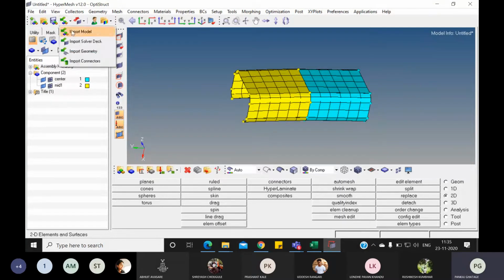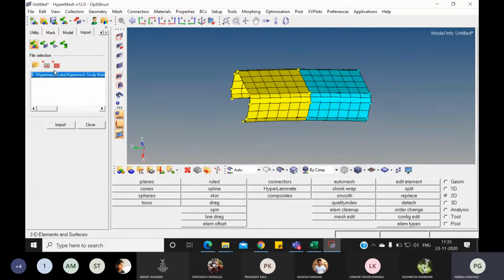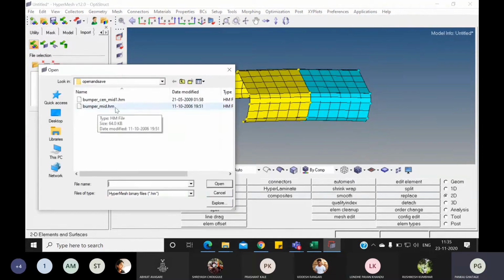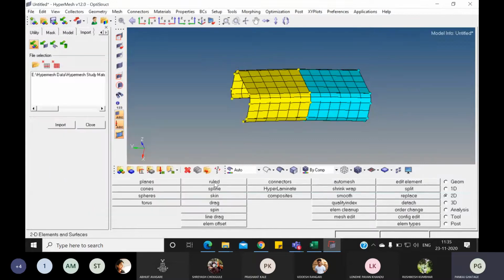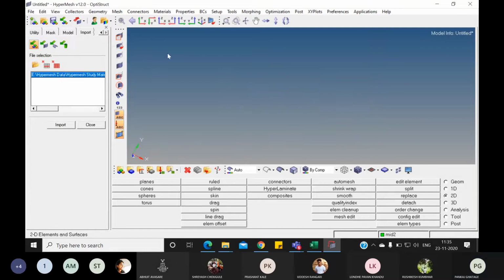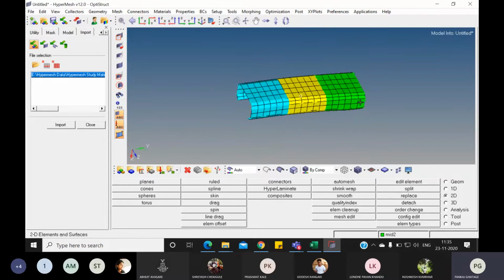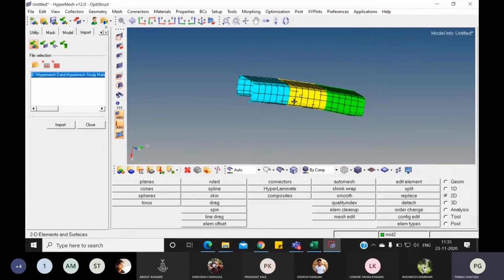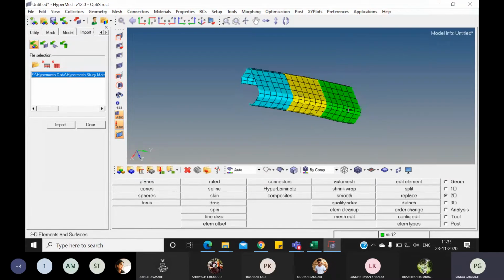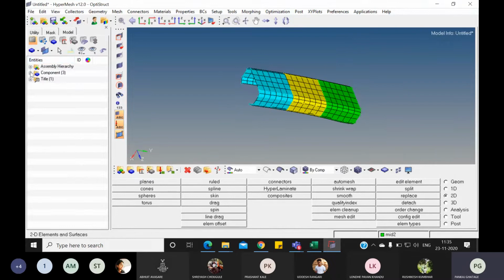After that, again I will go to the model file. Then I will remove this one. Again go to the same location, and one more file is there, bumper mid hm. I will import that one and check what happened. We have to fit it. So one more part is added. Initially there were two parts. Now one more part is added, into component 3.